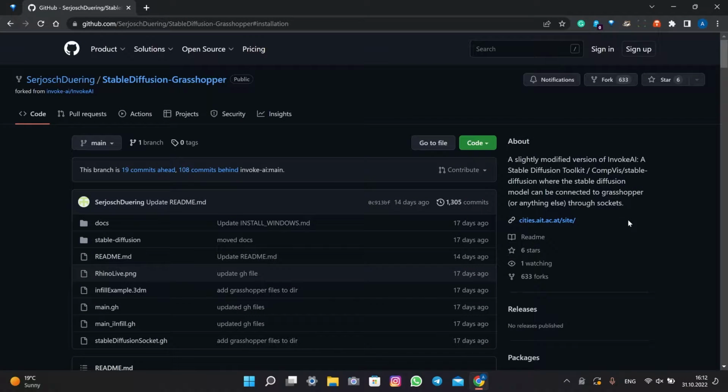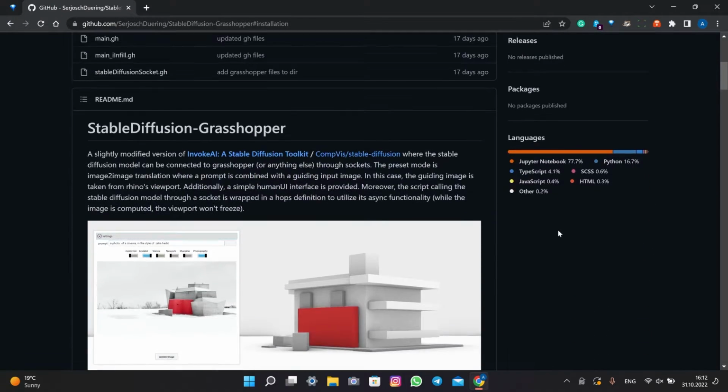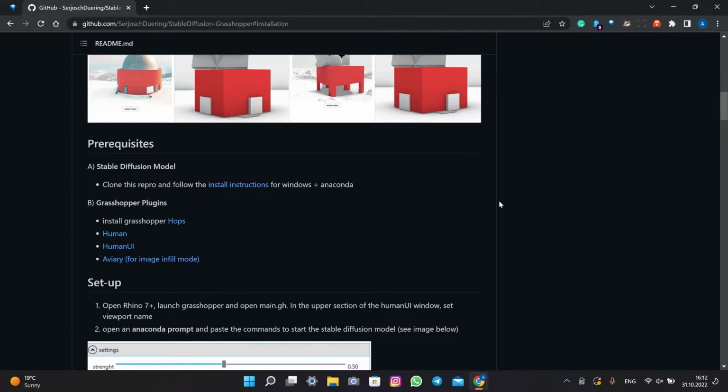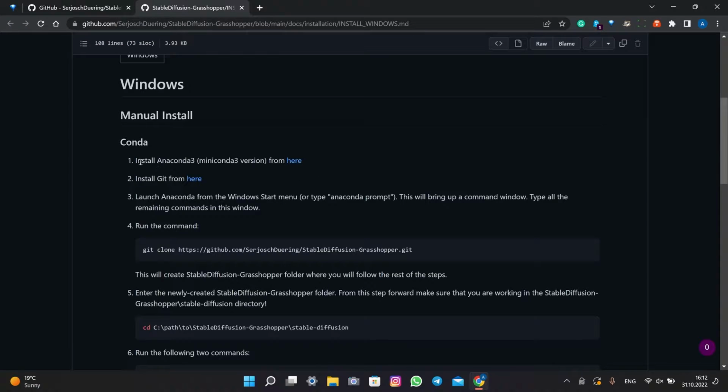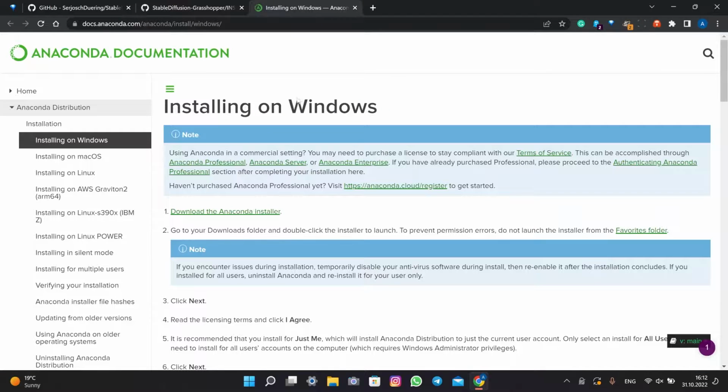First of all, we will follow the link in the description of the video, which will get us to the GitHub page, on which we will find the installation instructions for the stable diffusion. Let's follow these instructions, and first we'll install Anaconda 3. Let's open the link in a new tab and download the Anaconda distributive.